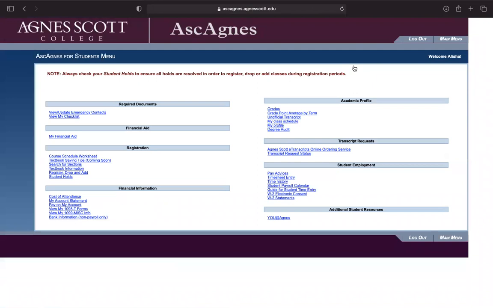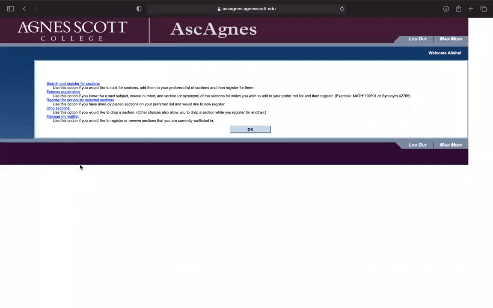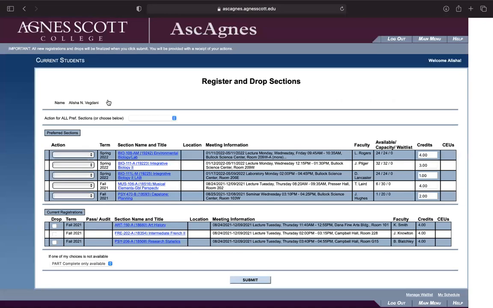Now, on the morning of registration, definitely be on time, because when Ask Agnes has a lot of people on there and you're trying to log in, there might be some issues. So try to be on time, ready to register. You just have to go directly to register, drop and add, search and register. You can go to search and register for sections, or you can go to register for previously selected sections, because by this time you would have already selected the courses that you wish to take, and it brings you directly to this area.